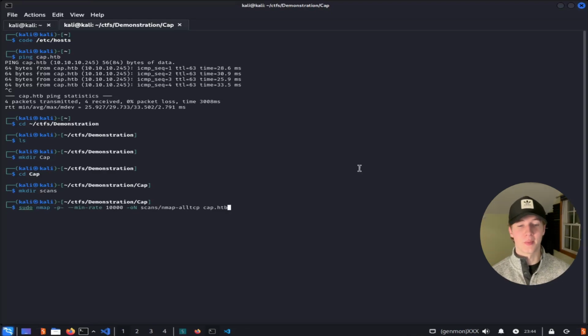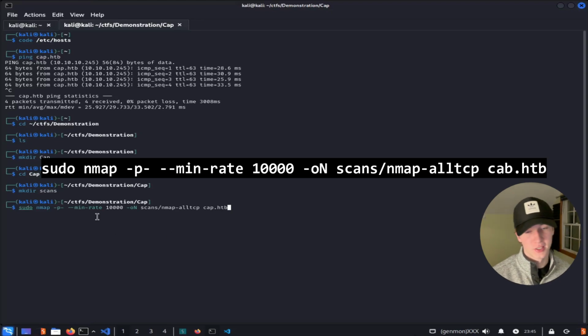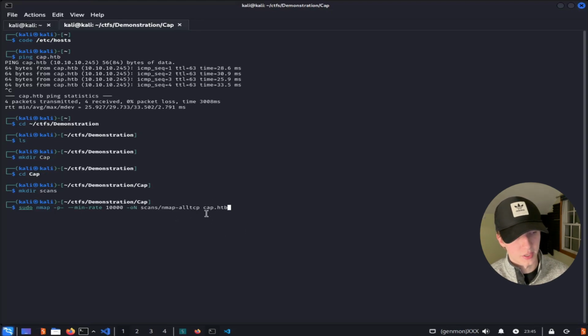My first go-to Nmap scan that I do when I don't know anything about the device is this one here. Basically what this is going to do is scan every single TCP port, and it's going to save the results to my scans directory under the name nmap-allTCP. And if you didn't do the name resolution for cap.htb in your hosts file, you just put the IP address of the machine here.